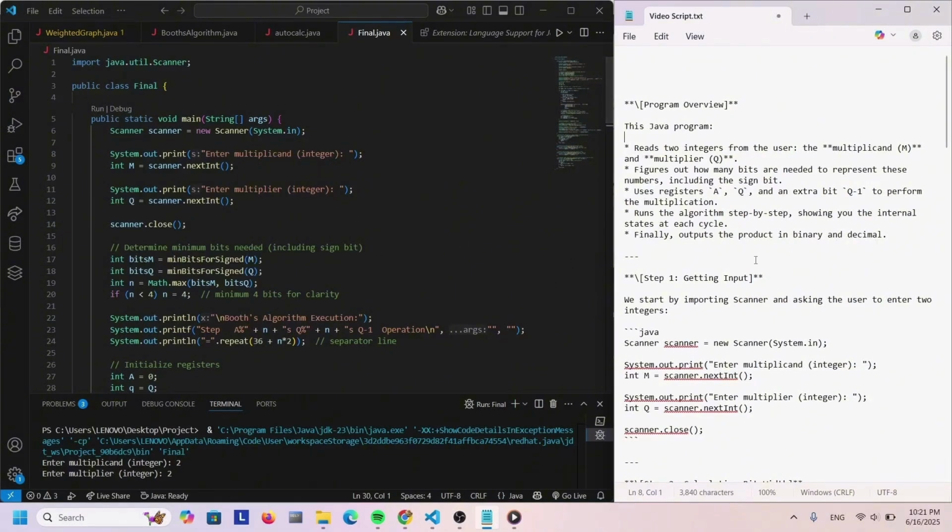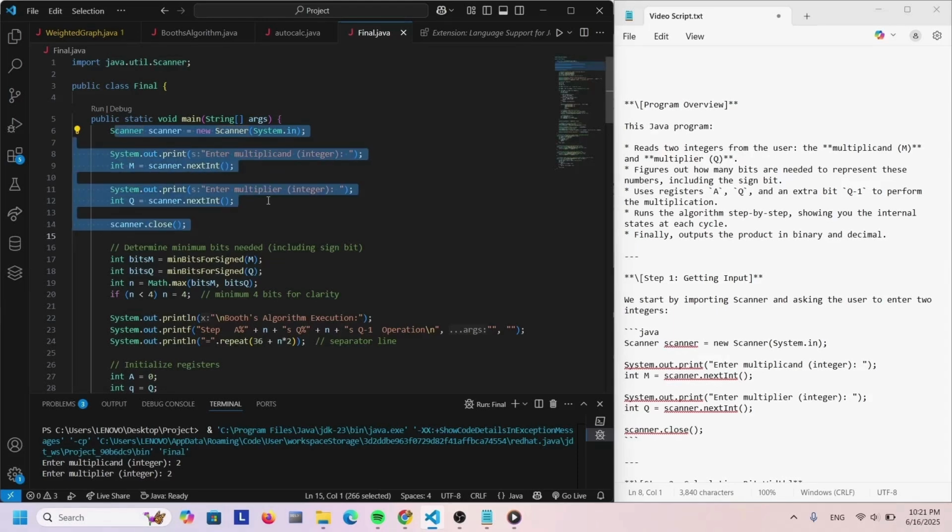Step 1, getting input. We start by importing Scanner and asking the user to enter two integers. As we see, this line of code starts from here, and it will ask the user to enter the multiplicand and multiplier. Then it will store them in the system.